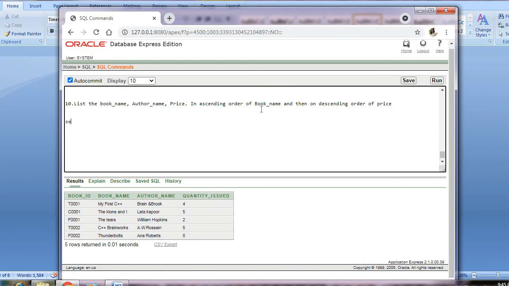We'll do that. To do that, select: what are the things you have to select? Book name, author name, then price. All these are present in which table? Books table. So from books. And the first condition is order by. In ascending order you have to arrange book name. To do sorting we use the order by clause to sort the attributes.